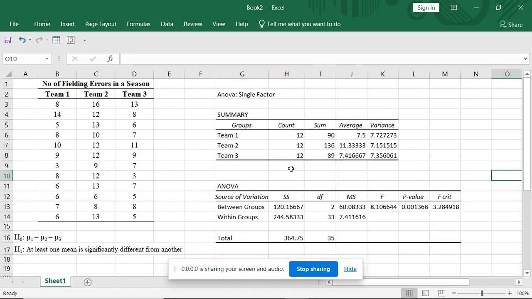Okay, let's begin with the summary statistics. Now count. There were 12 players in each team. This shows the total number of errors for each team. And then we also have the average number of errors in each team and the variance of errors in each team.